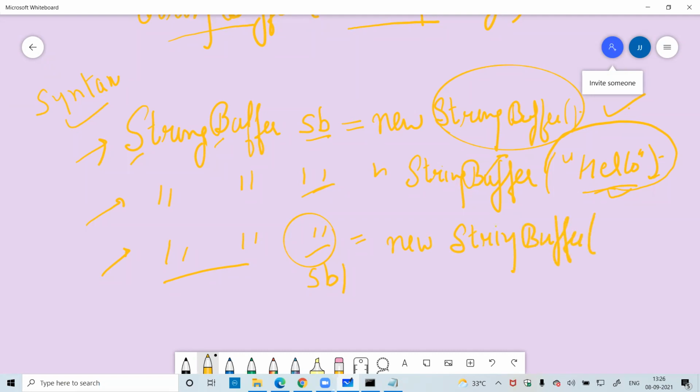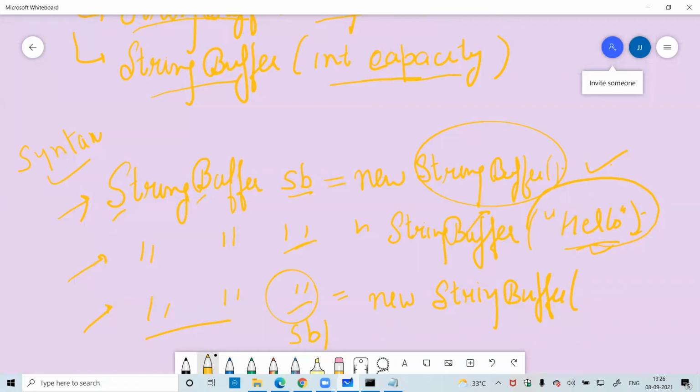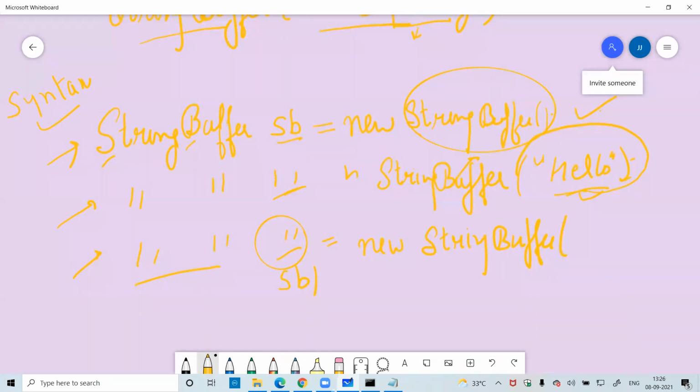And here we specify int capacity, which means it will return an integer value. This is basically to find out the current capacity of a particular buffer. It is specified like this: if I want to find out the capacity of this SB, I will write SB dot capacity. This also works as a method.